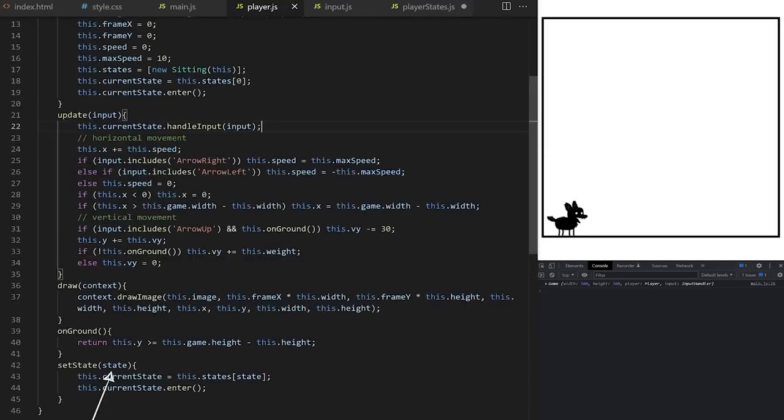Here we can see that the setState method expects state as an argument, and it will set the current state of the player to that index in the this.states array from line 17. Right now, that array has only one element, so it will only work when I pass it index 0 as a value of this state argument here. It will then call the enter method on that new state we just switched to.